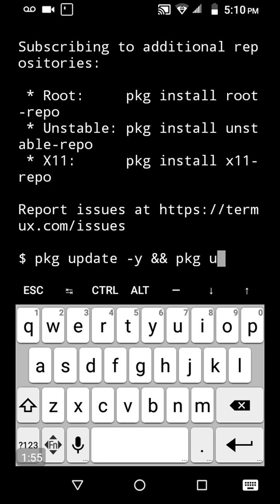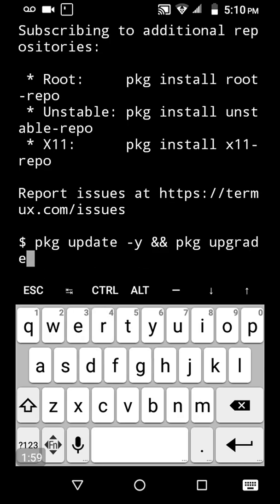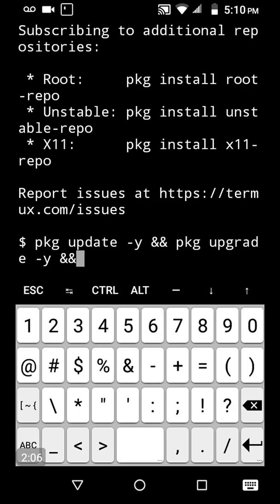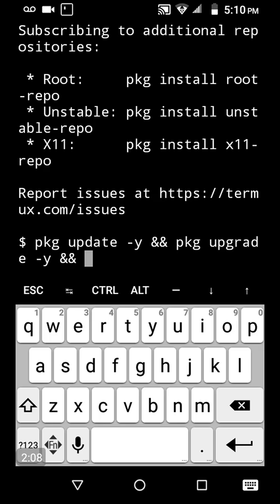Anyway, package upgrade. Basically, I'm telling the terminal what to do. And these happen from left to right whenever you type scripts or commands.